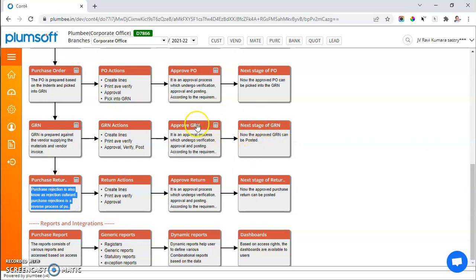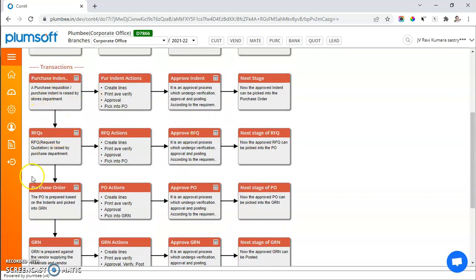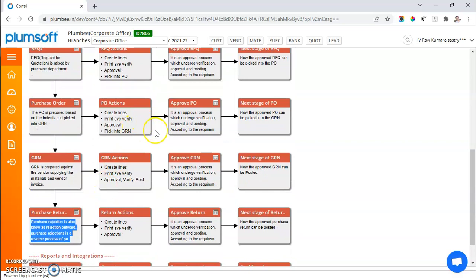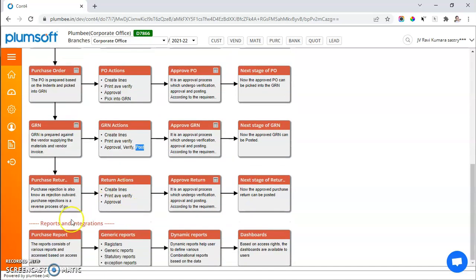Up to the stage of purchase indent, RFQ, purchase order, and GRN, no financial entries are made. Once the GRN is posted, a purchase JV is created in a new module called the finance module by crediting the vendor and debiting the purchases account. Similarly, when a purchase return is made, the reverse entry is made, that is, you will be debiting the vendor and crediting the purchase return. There also the same model and approval process takes place.